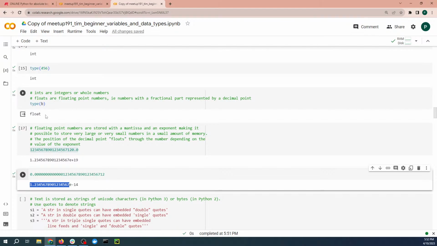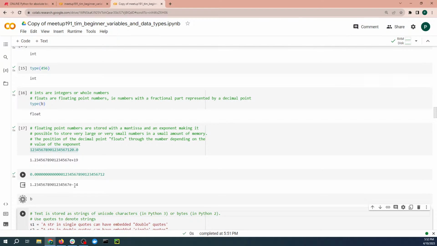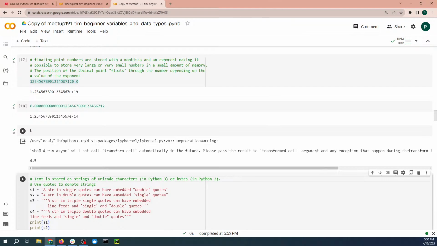For the number before, where we had B equals 4.5, let's just have a look at that. What's B? And that's 4.5, and it's worked out that it's easy enough to display that without the mantissa and exponent notation, just straight as a decimal number.